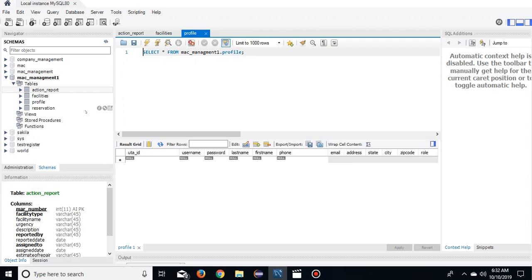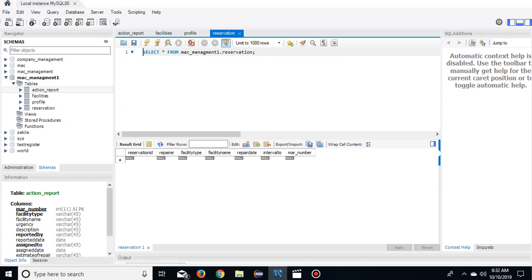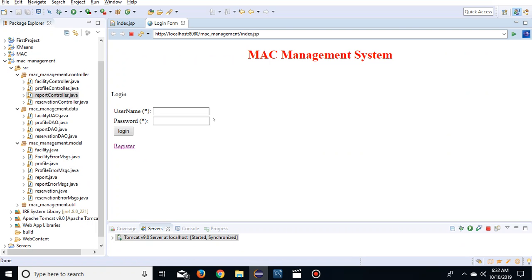Then we have the user profile table, which is also blank at the moment. Then we have the reservation table. This table stores the reservations which would be made by the repairer in the future. So let's go ahead and register a user.